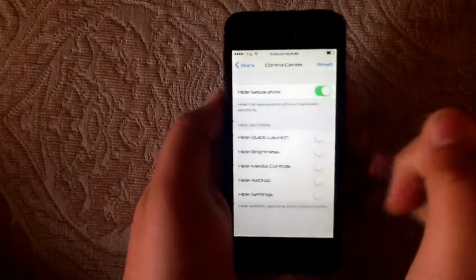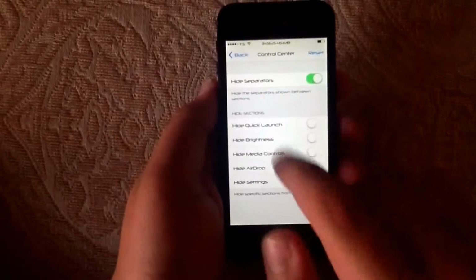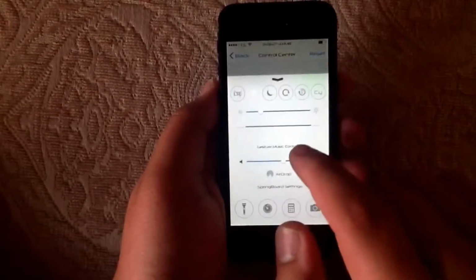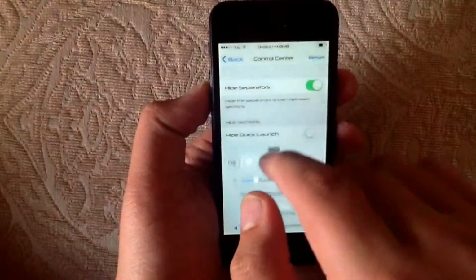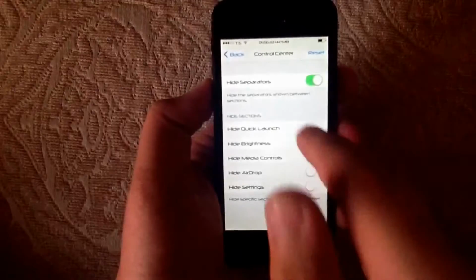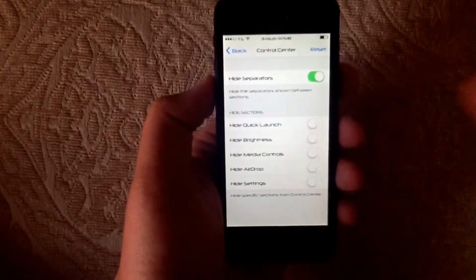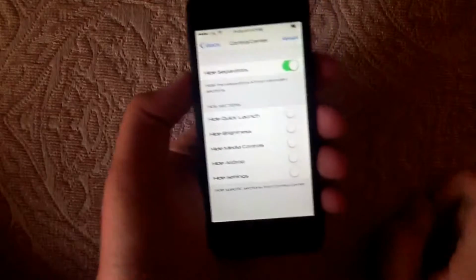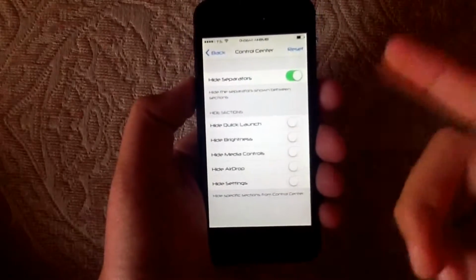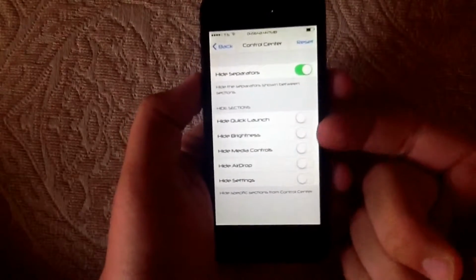So let's start at Control Center. You can hide the separators, basically. I see there are no separators anywhere. Fair warning, there are some tweaks that are built into this tweak, so I recommend not getting those tweaks if you're going to get Springtomize 3, or just deactivate them by going to settings and disabling them. You can also hide whichever section you want.